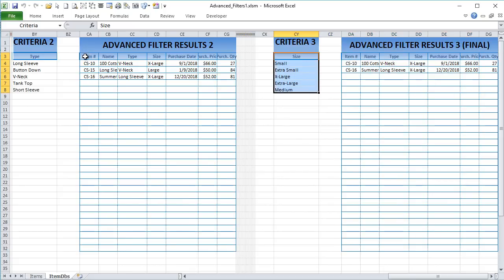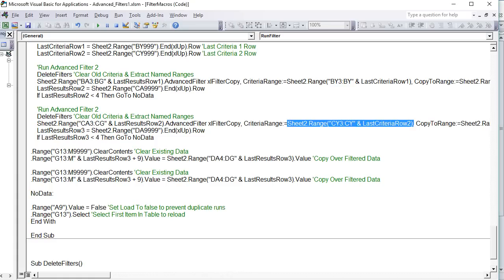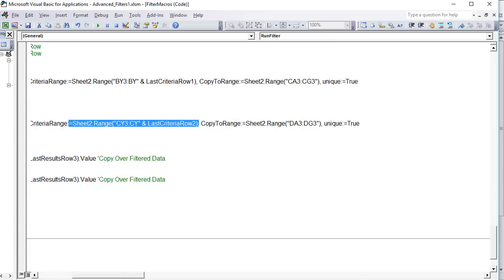Again, CA, this is the last filter. The data is here, CA to CG. Using this as our criteria, the results go right into DA through DG. Our final results go through here. That is our last advanced filter right here. CA3 is our data, our criteria, CY, that's the size, right? That's the sizes. And our results go right here, DA. So now we have the results.